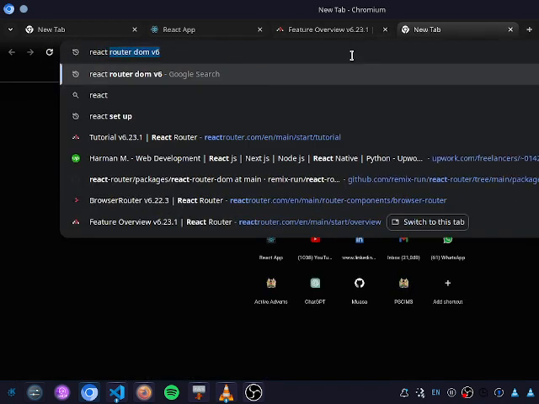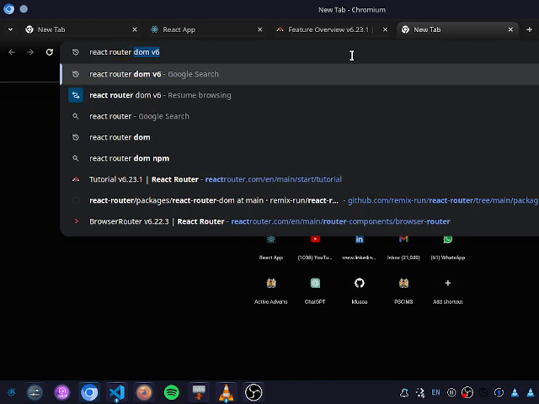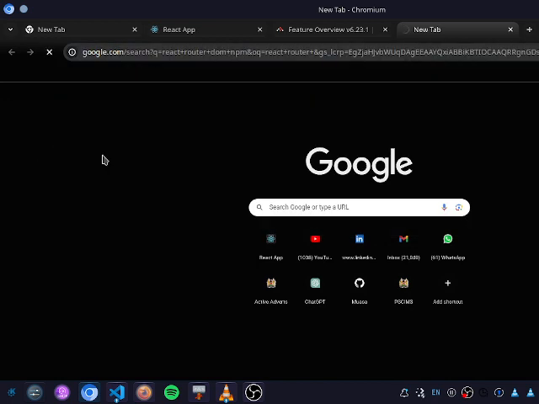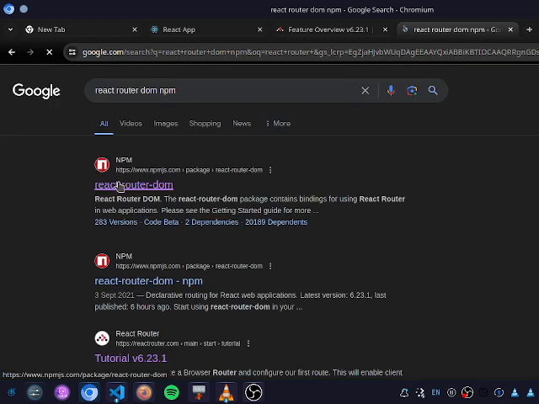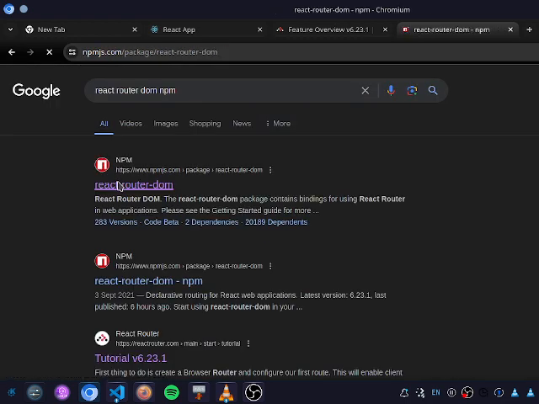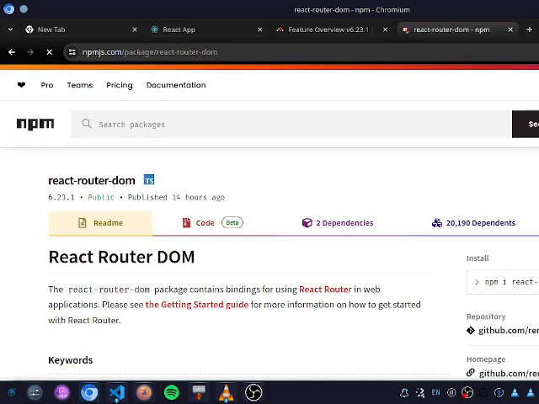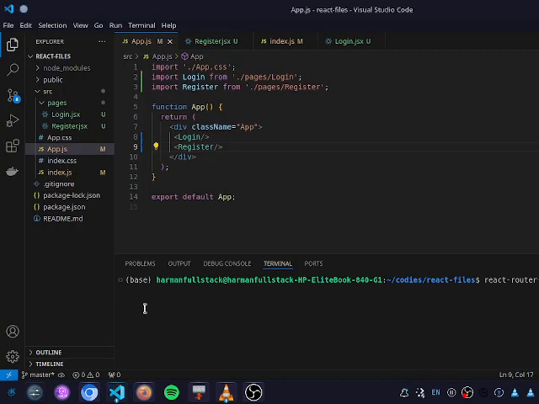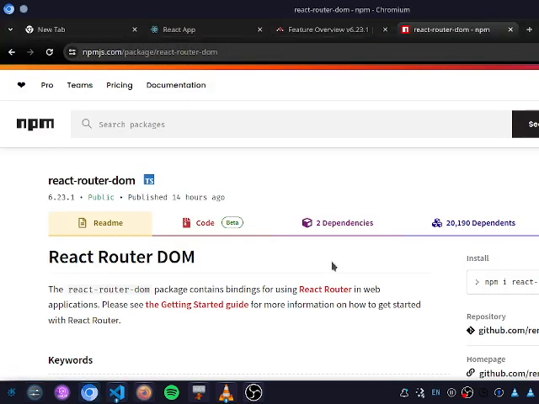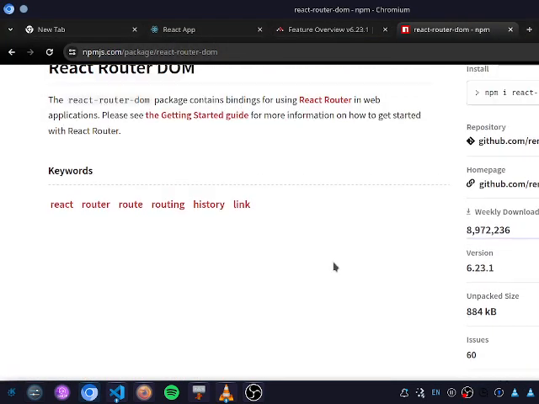React router DOM, React router npm. That is the package manager that is going to help us install the best React router. You can see we have this package that contains it. So we're going to use this React router package. We're going to install that package. Let us go back to the documentation and see how it is used.